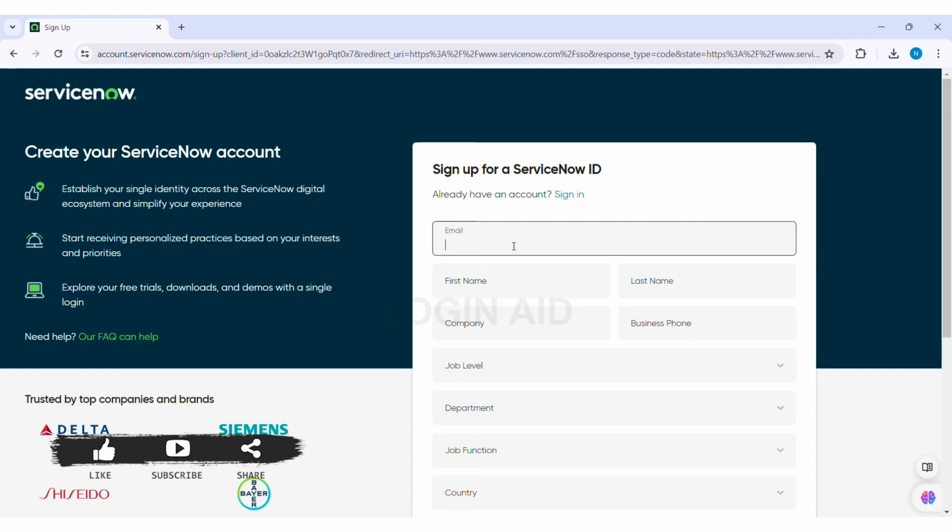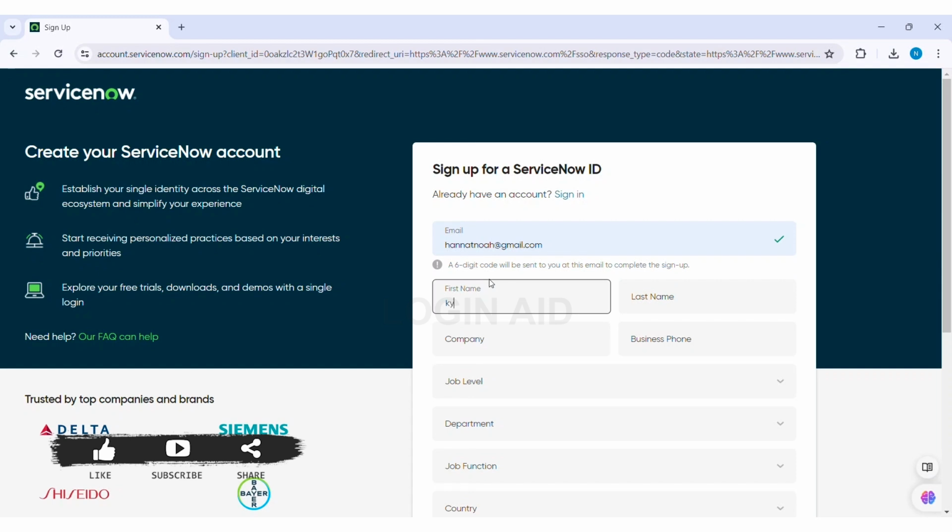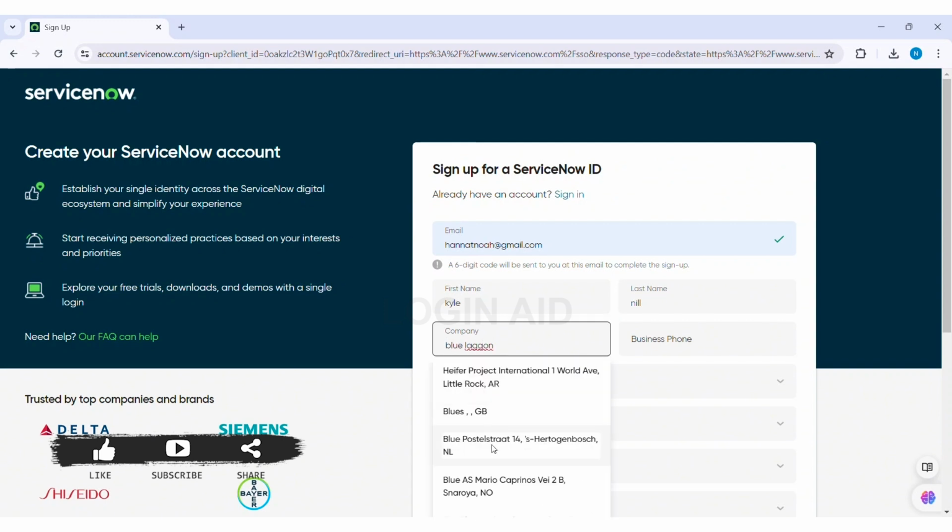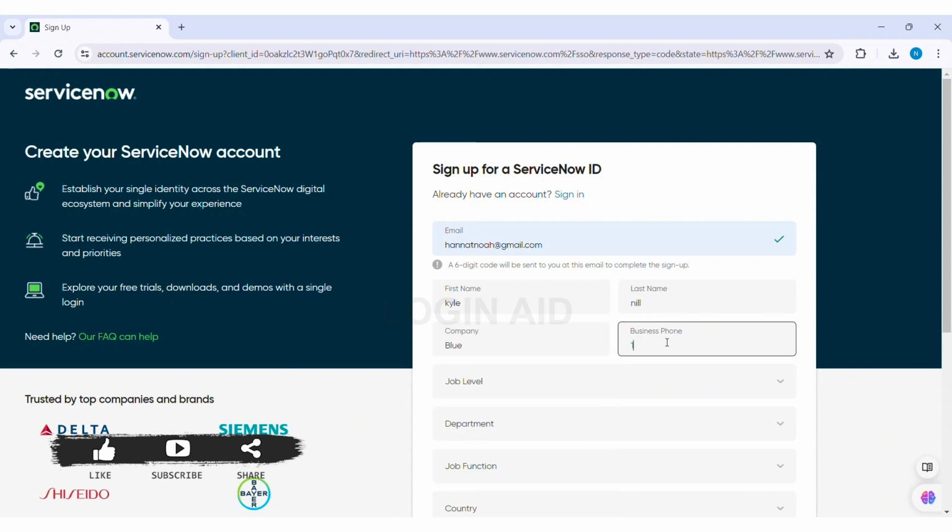To sign up, you need to first enter the email address that you want to use to create your ServiceNow account. After this, you need to enter your first name and then your last name in the given boxes. With this, you need to enter your company's name in the given box. After this, you need to enter your business phone number in the given box.